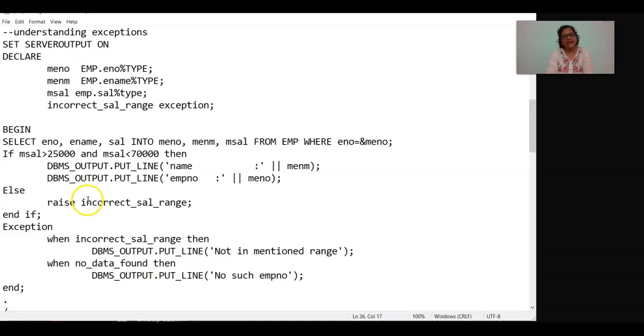Now once you write it down, this exception has to be raised. So I gave here end if because the if has finished over here. Then exception, it would go to the exception block, and then when incorrect_sal_range, then dbms_output.put_line not in mentioned range. Now this particular statement is really very easy to understand. One can understand it very easily. The salary is not in the range.